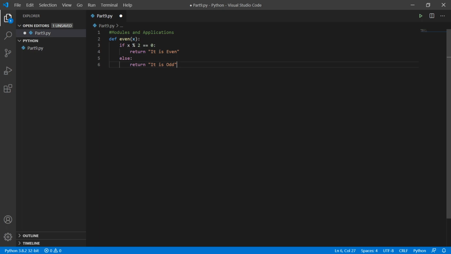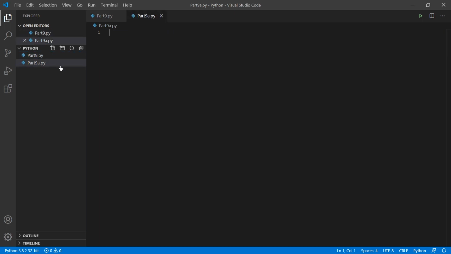Okay, so now that we have established this is our function, we can go ahead and open up another document. I'm going to create a new file and call this part9a.py. Make sure you have your extension given. And also, the reason why I didn't give a space between part and 9 for my first one is I'm going to be importing that. And sometimes it can cause problems when you have spaces.